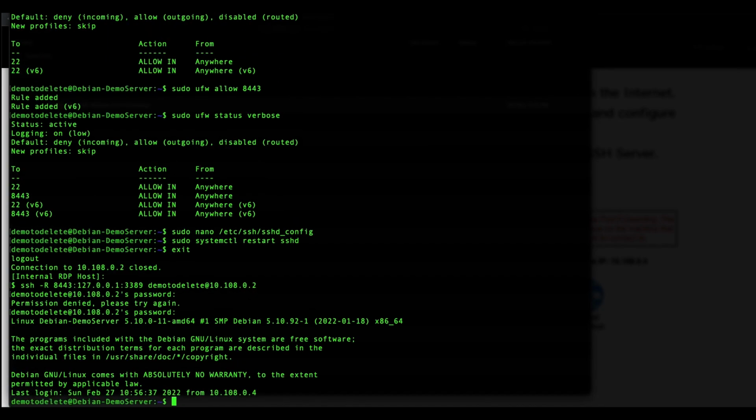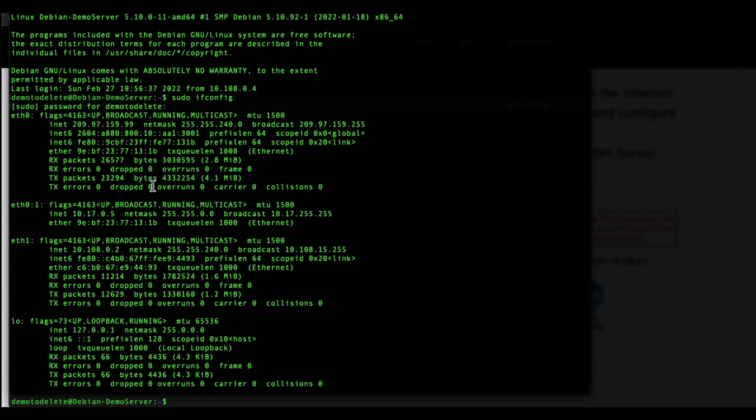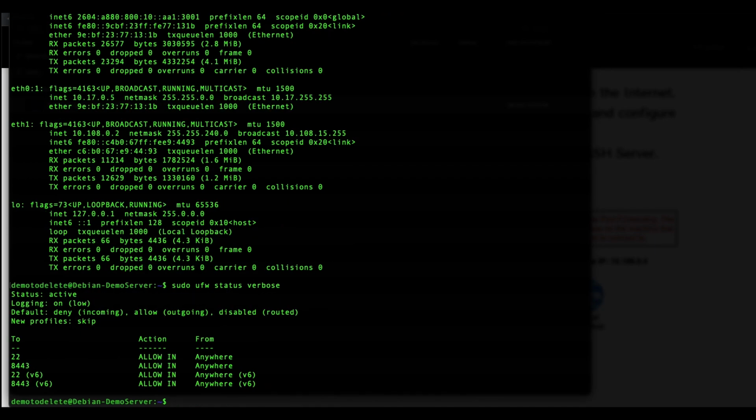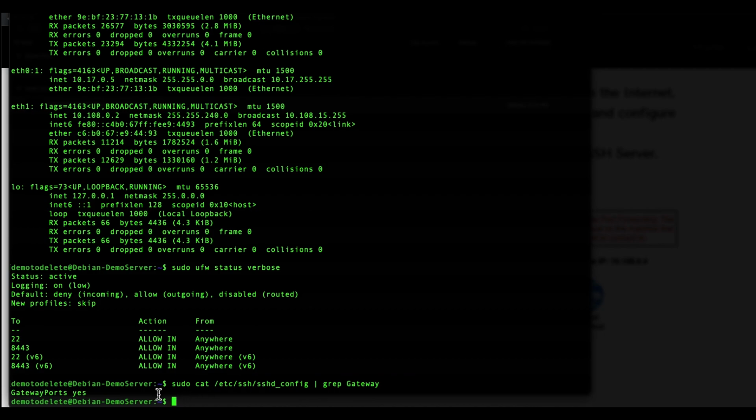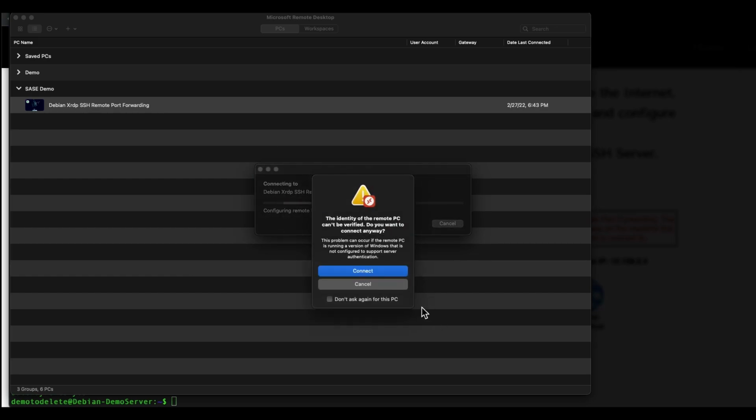Oops, butterfinger. Okay, so we are in again. Okay, so we are back into the SSH server. Our port is open. Now what we want to do is a quick check. Let's just grep for gateway. Okay, so the gateway config port is yes. So we are done. So now let's hop back to the RDP client, and you can see that we now have no issue connecting to the remote PC.